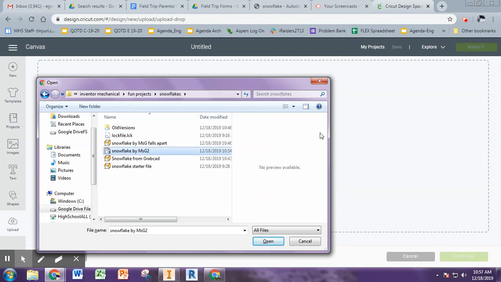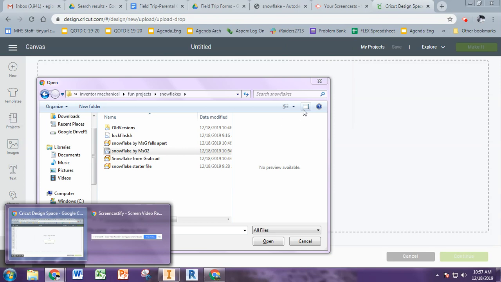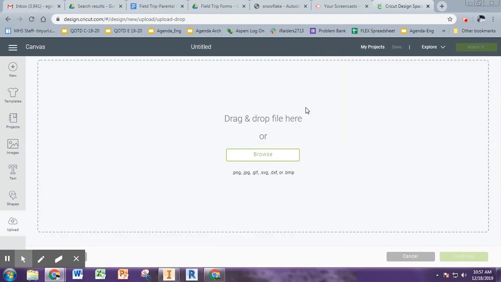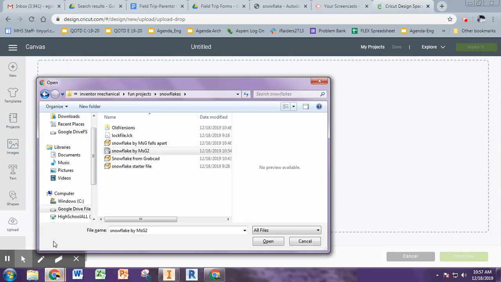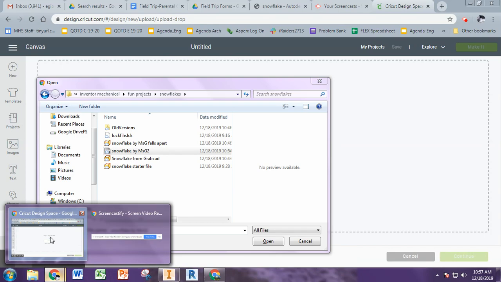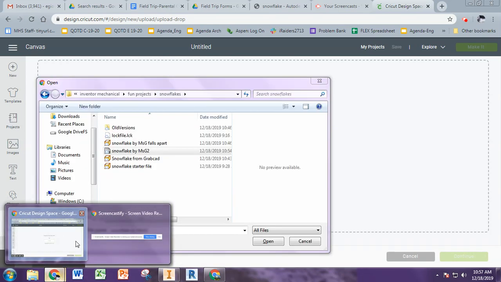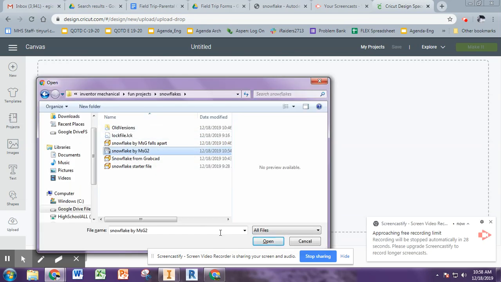If you're not sure if that's the DXF, whoa, what happened here? Hold on, I think I clicked out of my window. I'm sorry, I'm not sure why this is doing this to me. Hold on a second. Okay, just select the one that says DXF here.